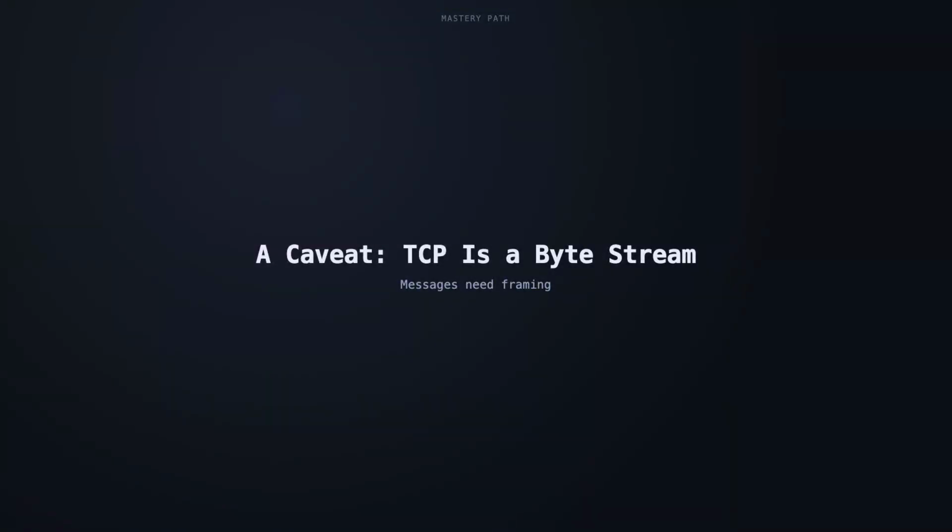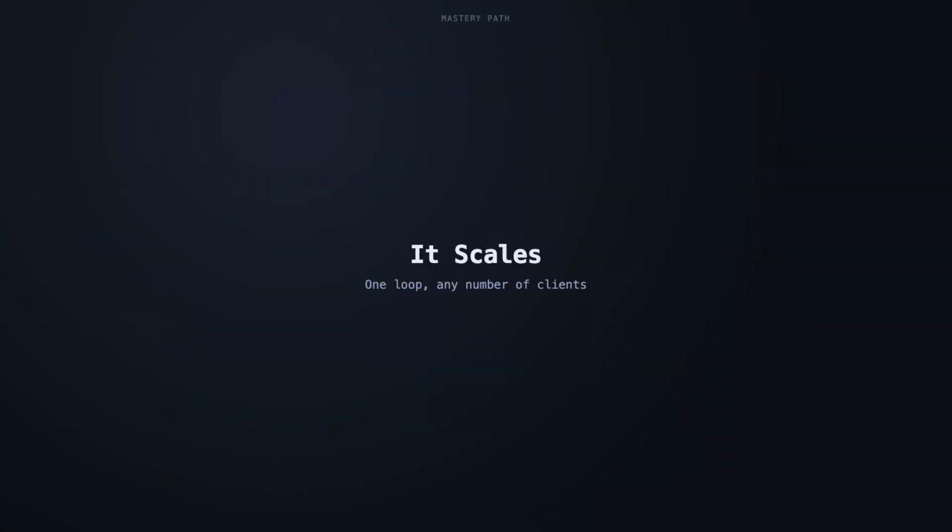One thing worth knowing, TCP is a stream of bytes, not a stream of messages. A single read call might return part of a message, or several messages stuck together. Real chat protocols add framing, like a length prefix or a delimiter, to know where one message ends and the next begins. This scales cleanly to 3, 4, or a dozen clients too, since our loop doesn't care how many sockets it's watching, up to whatever limit we set for the client array. Every connected client sees every other client's messages, in the order they arrive.